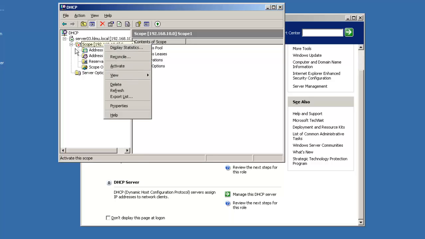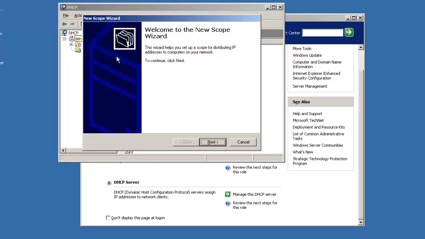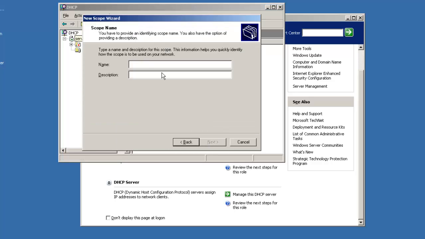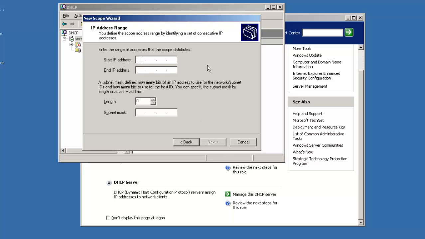You can activate. Well, I'm going to create a new scope. Okay. Scope name is new scope. Next, start IP address 192.168.10.151. Okay. End IP 192.168.10.160. Okay. Next.